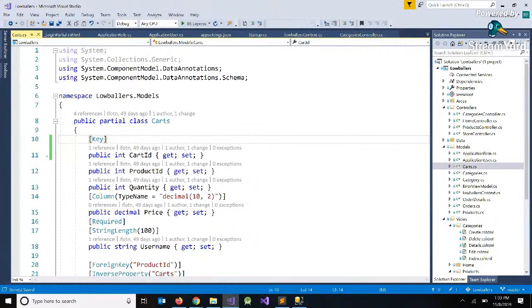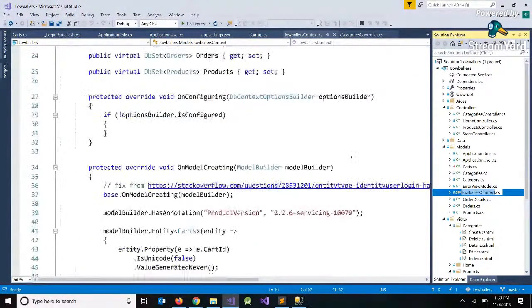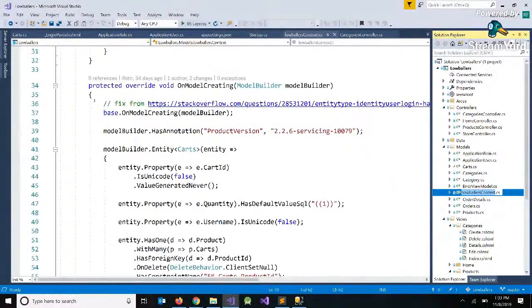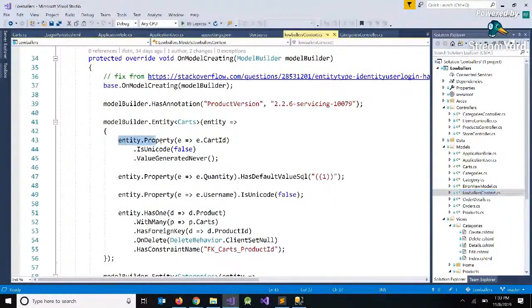So that's one change. There's one more small change we need to make, and it's here in our low ballers context. So if we open up this file in models, down here in this on model creating event, we've got this block of code here that says the cart ID has a value of generated never. This is because it was originally a string. We're now changing it and we want the database to generate the value. So you can either comment that section or you can delete it. I'll just comment it.